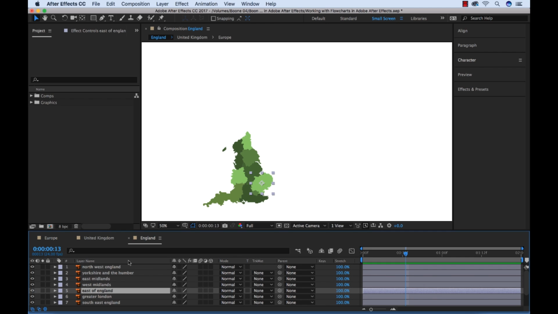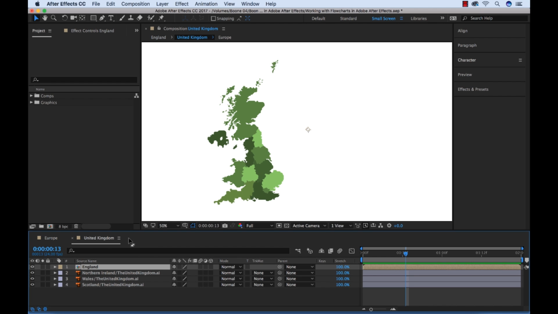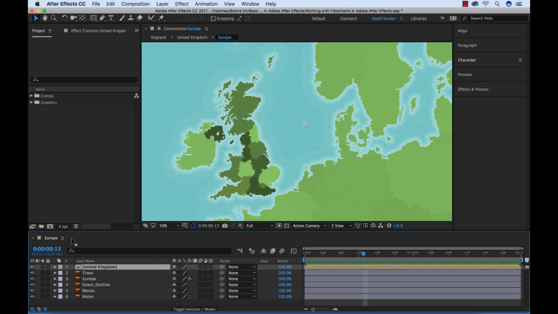Now if we wanted to find a specific layer and make some adjustments to that layer, it might be a little difficult navigating between all these compositions. So a much nicer and quicker way to navigate is to use the flowchart. Let's take a look at the flowchart panel.